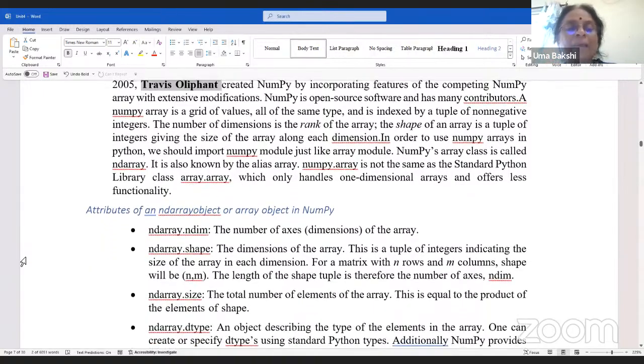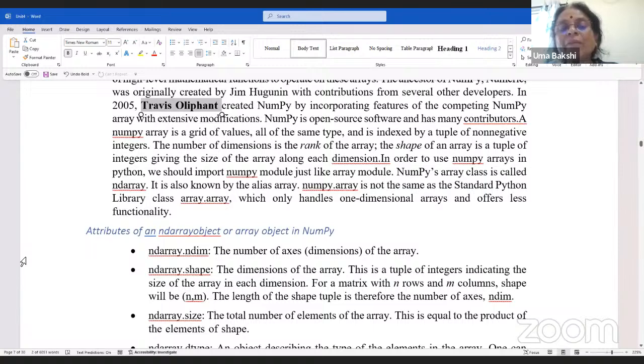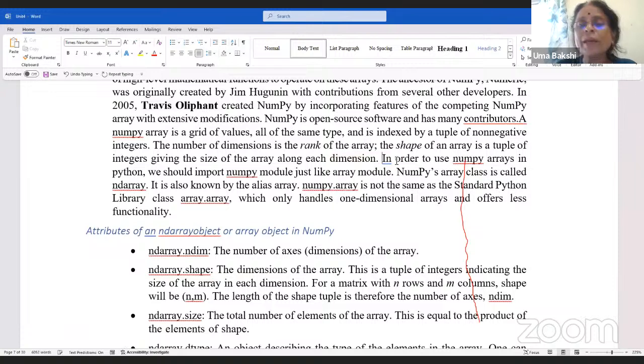Now, how does this NumPy work? In order to use NumPy arrays in Python, we should import the NumPy module, just like the array module. We have to import, then only we can use it. You write import numpy as np. We generally import it as np.